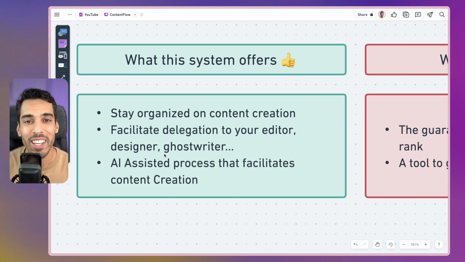It's about facilitating the delegation to your editor, your ghostwriter, your designer, and I'm going to show you how in ClickUp later. And it's about having an assistant that's AI that facilitates that content creation. And I want to stress that idea of assistant. An assistant is someone that helps you. It's not going to generate ideas for you. It's not going to improve your writing.